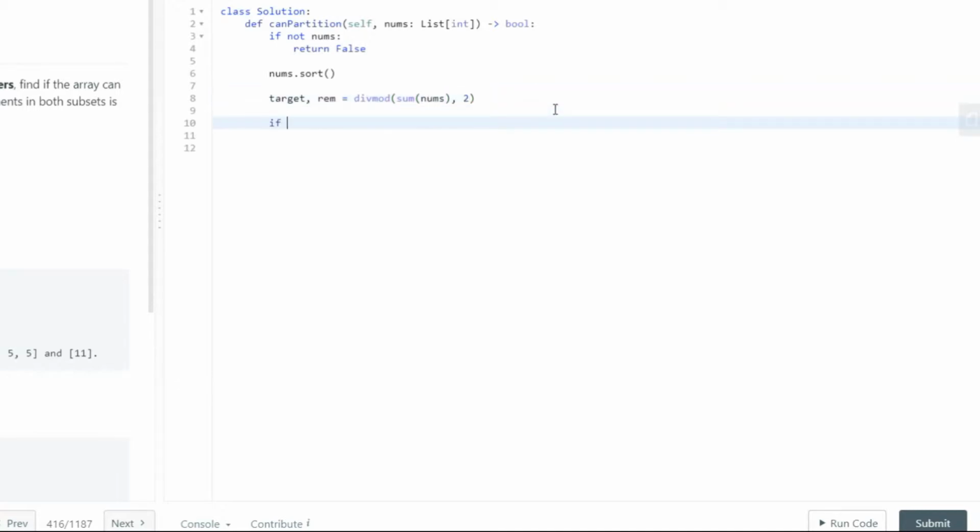Now what we need to do is check whether rem exists. So we just say, hey, if rem is there, then we need to return false. Basically, if the elements summed up together return an odd value, we need to return false. So that's what's happening over here. If it doesn't, then we move on.